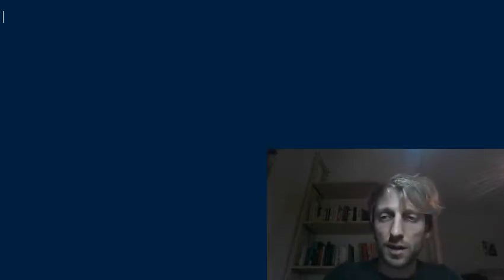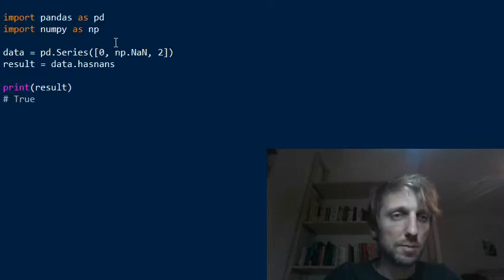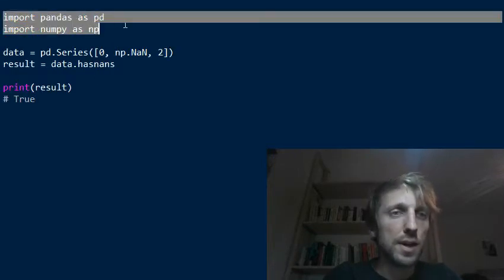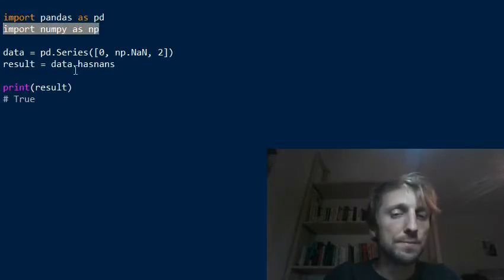So have a look at the following code. I just copy paste this code here. So you first import Pandas, you also use NumPy.